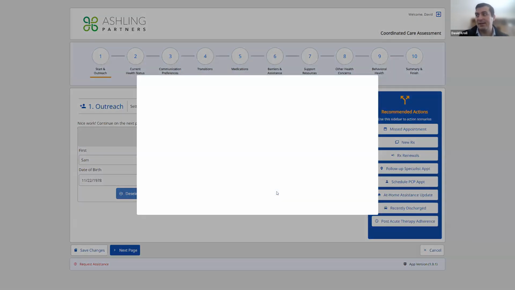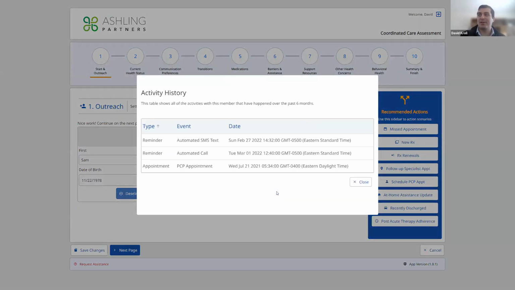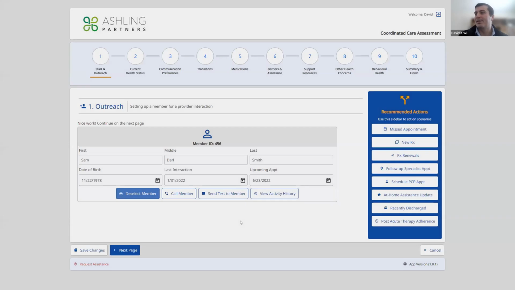View activity history, we'll go ahead and click on that. That's going to bring forward the information on where we've interacted with Sam in the past. So maybe he's had a PCP appointment. We've reminded him with an automated call or some automated SMS texting. This is when that information went out. So think about yourself as being a nurse, someone that's trying to keep track of this. You can say when you're on the phone, oh, I see we sent you a reminder out here. Did you have a chance to follow up with that? Things like that.